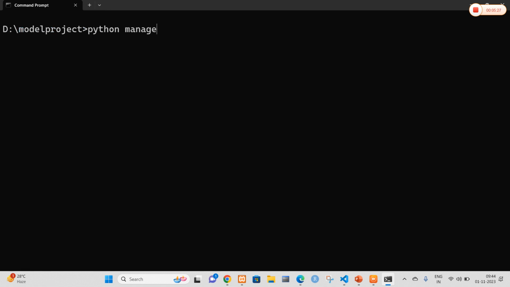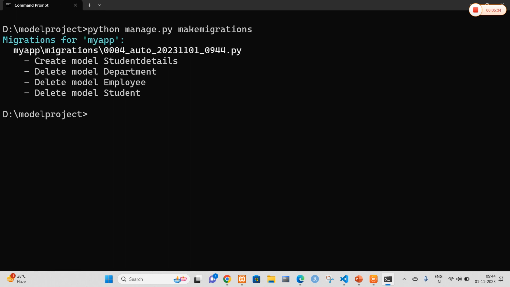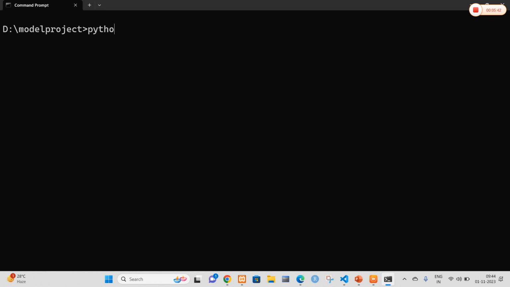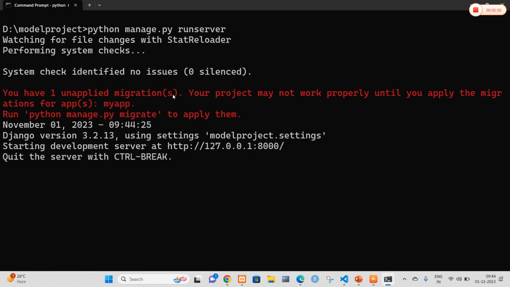Now I am going to make the migration, that is python space manage.py space makemigrations. Yes, the model was created successfully with student details and the previous models are deleted. Now I am going to run the code, python space manage.py space runserver. If the data is present in the database, the data is going to be retrieved. Otherwise, no records are displayed.